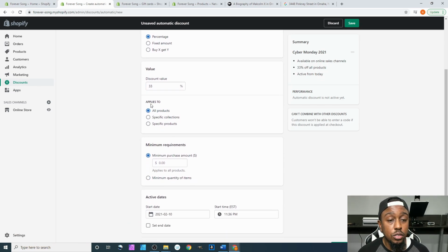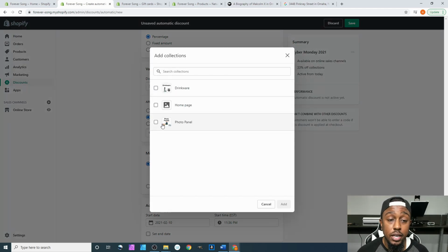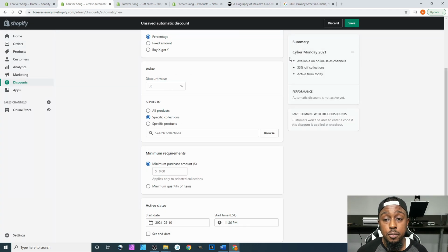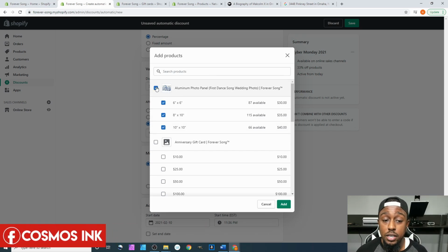I'll come down to applies to, same thing. You can do all products. You can click on specific collections and check which collections you want this discount to apply to, and then you can come down to specific products and hit browse, and you can select the entire product like before, or you can select each variant within a different product.